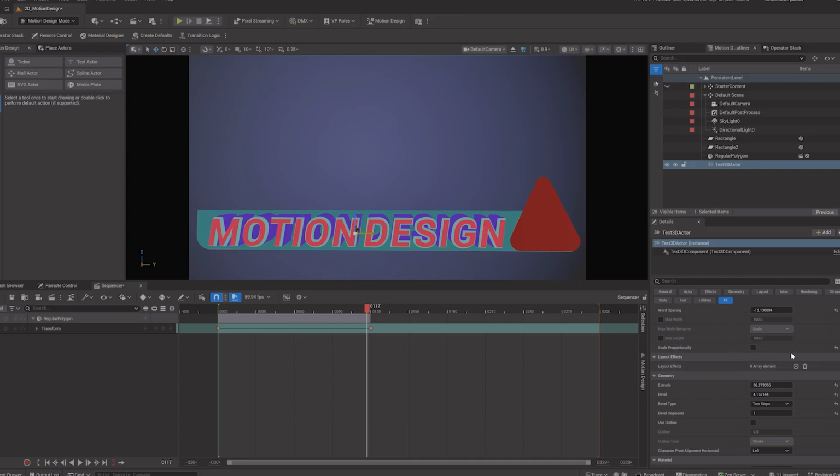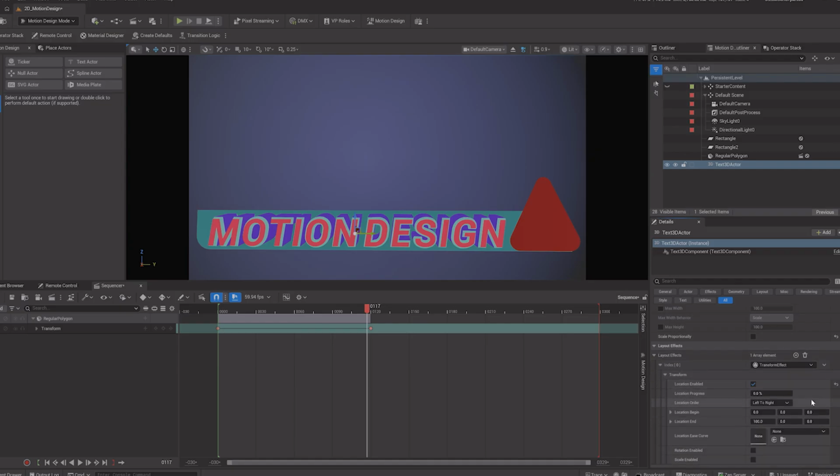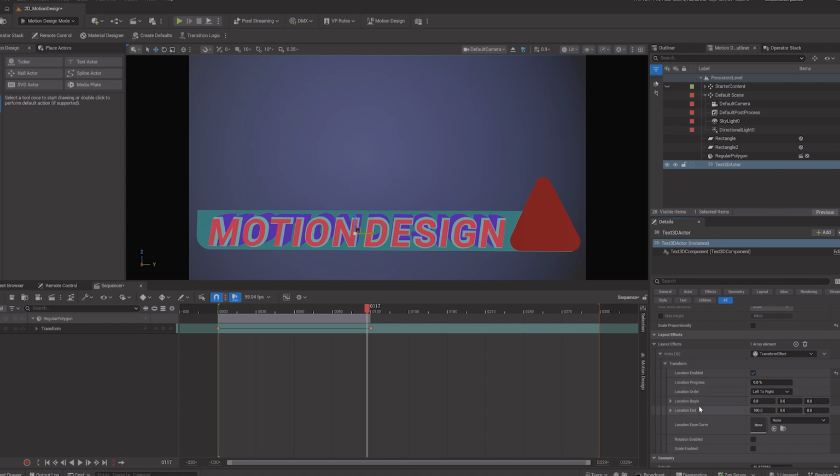Now come to the layout effects. Create a new layout effect and change its index to transform effect and turn on location enabled, and come to the location section and play with location begin and location end.